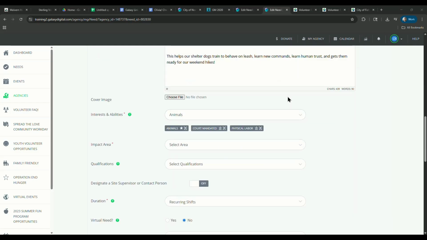As we continue down to edit our need, we can add a cover image as well as select interests and abilities for our need. These are used to match volunteers with needs. You can designate one as primary, and that determines what the icon will be. I've chosen animals, court mandated, and physical labor, but the animals icon is what shows for the need.